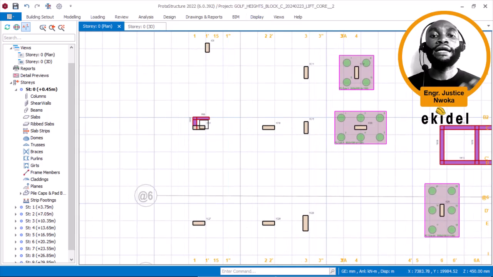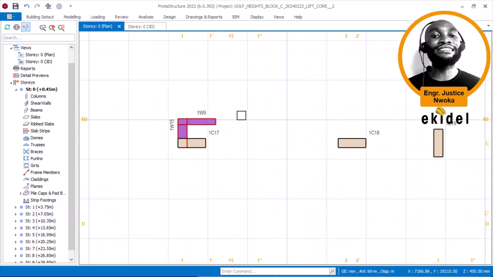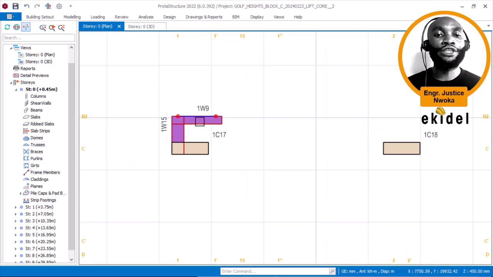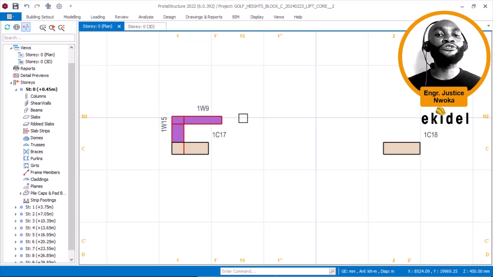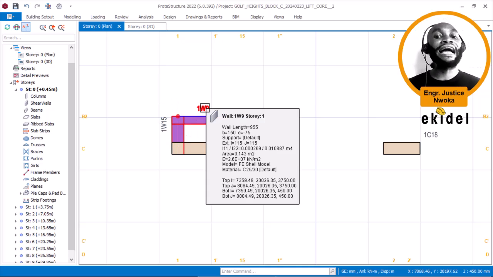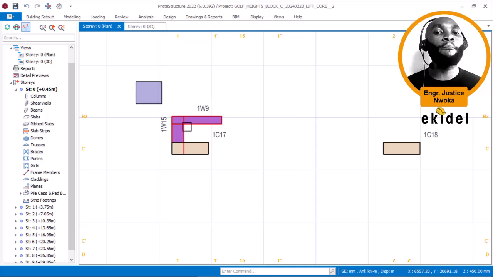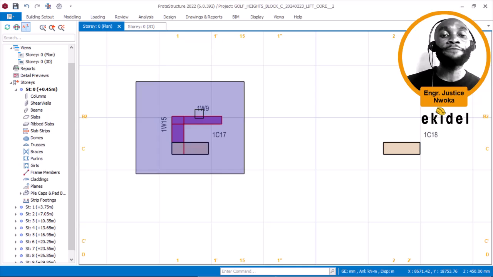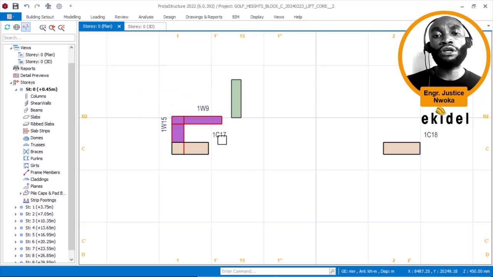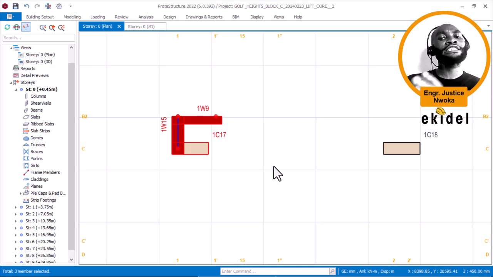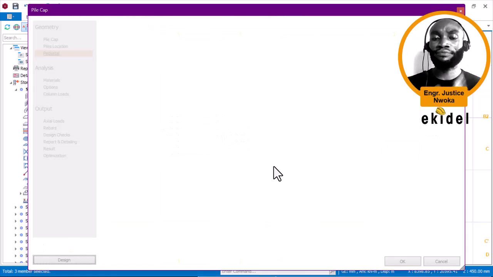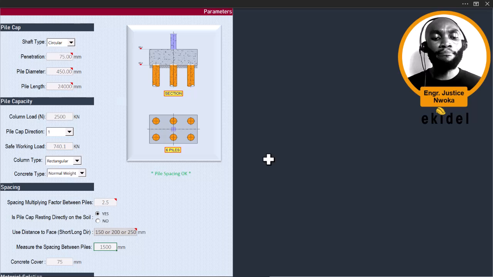So with this, let me use this one as a case study to design a combined pile cap for this wall, this wall and this column. Knowing that they are too close to each other, there is no way you can design them separately as different pile caps. So you have to combine them together into one pile cap. That's fine. So I'll highlight this, right click here and say insert combine pile cap. I will show you a single pile cap later. That's fine. So with this, I'll then minimize back into the software Protastructure.